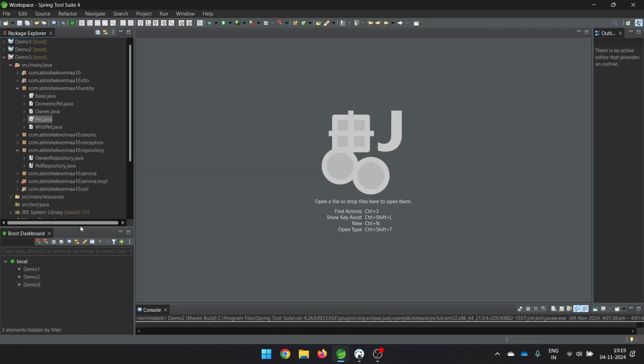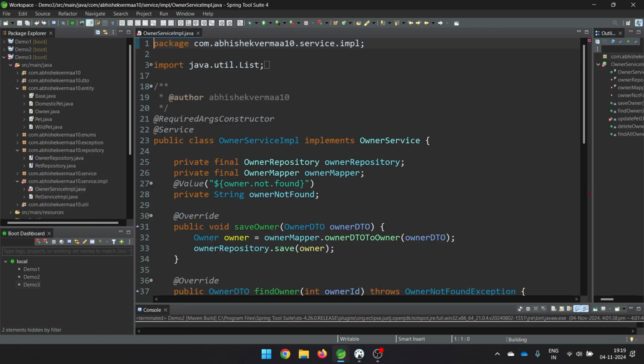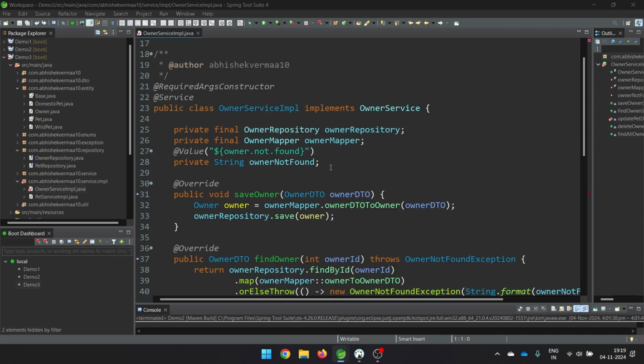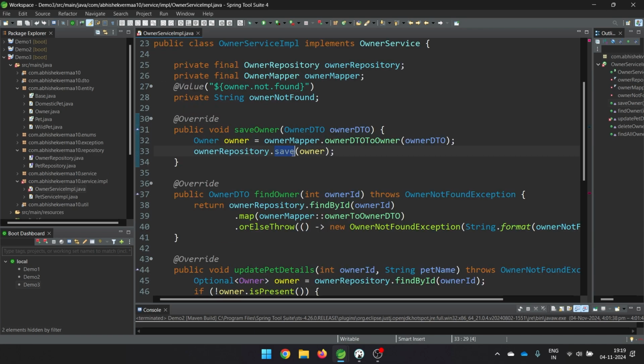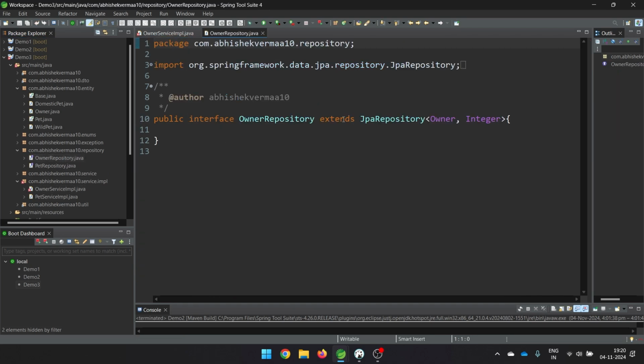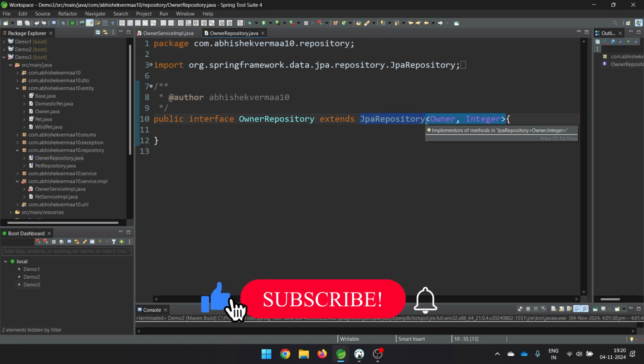Here we can see there is just one small issue in the service impl. Let's go there and see what the issue is. So if we go here, you see this save method is still working fine. I mean, where is this save method? If you see, this owner repository is just an interface. So how are you getting this save method? You are getting that particular save method from this JPA repository.